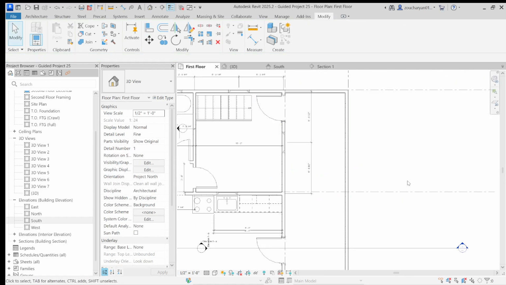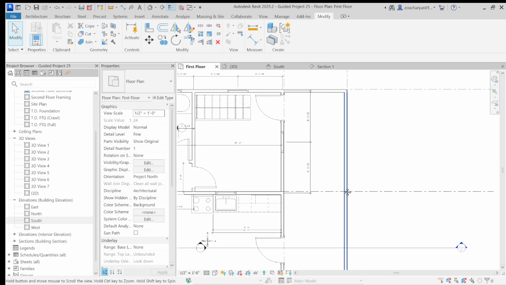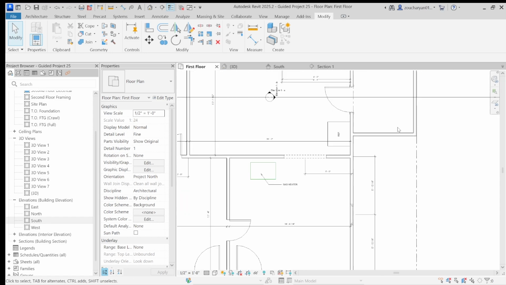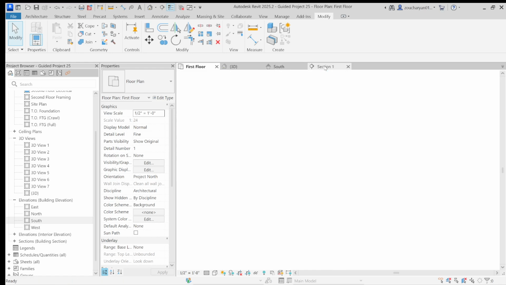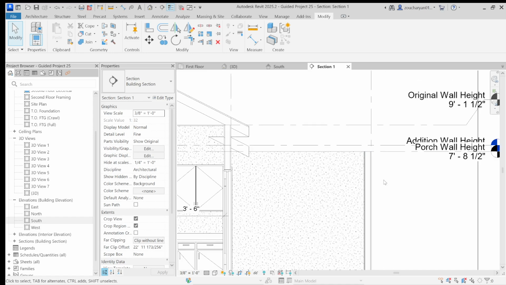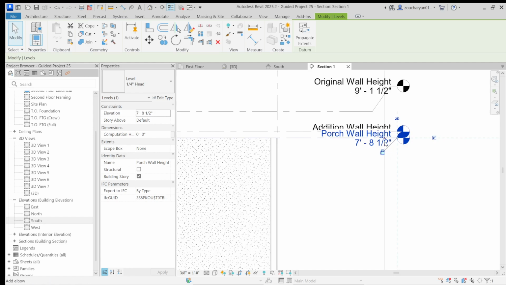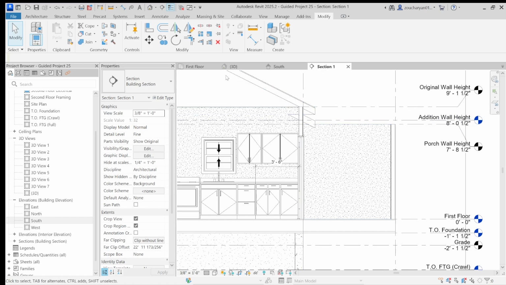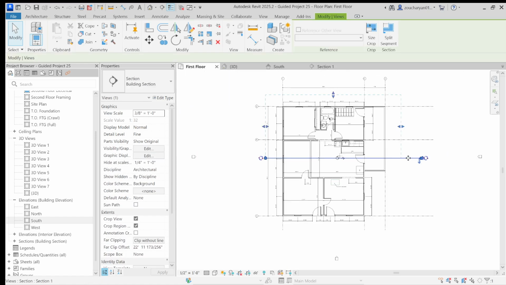If I check my first floor view, that looks good, that looks good, that looks good. Check my section. Everything is as it should be in the world. This is great. Okay. Section view, yeah, should be running right here to get that clear view.